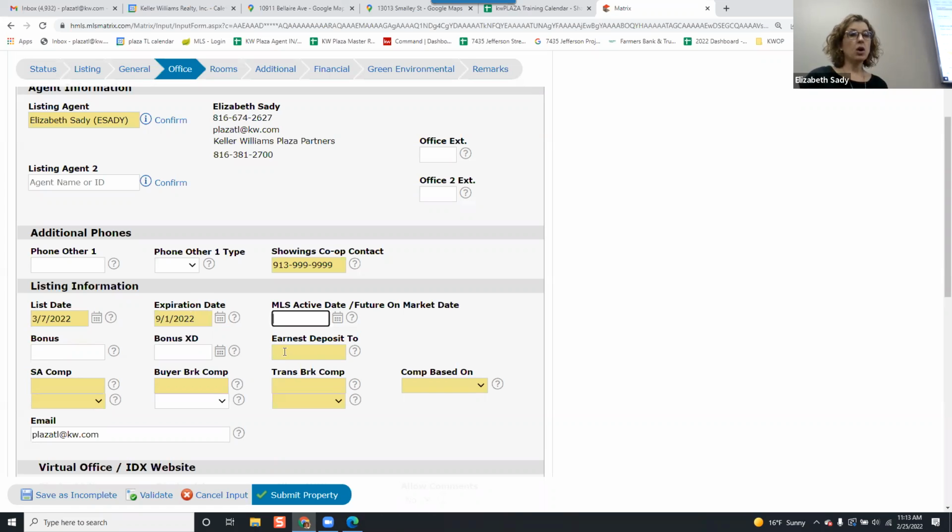Okay. Earnest is going to be who's holding the earnest deposit. So that is the title company you and the seller are working with for the earnest. And again, I'm going to put a plug in for Platinum Title. They are amazing to work with. So you're going to enter Platinum Title there, and that lets the other agent know who to make it out to. This is where we're going to put in what the compensation is for the listing.